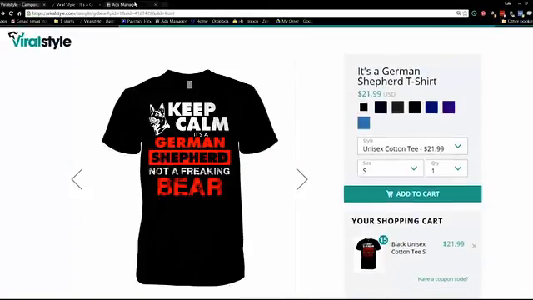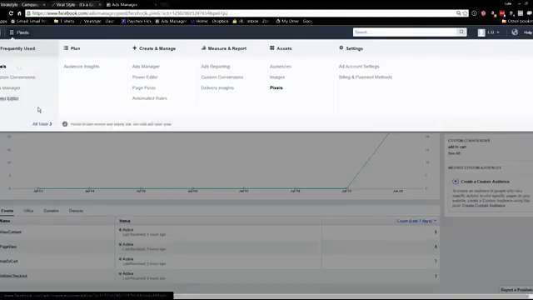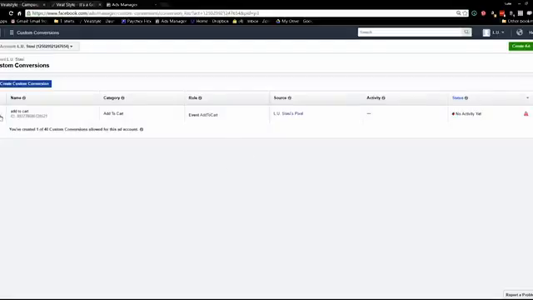So once you wait, your next step, and again, this is going to take about maybe a half an hour before it would happen. Under here, you'd actually see this pixel would list as active because now it's showing that the data is transferring between Viralstyle and Facebook. And then you're going to come up here to your menu, click on this, go to all tools, and then go to custom conversions. And this is one I'd created.